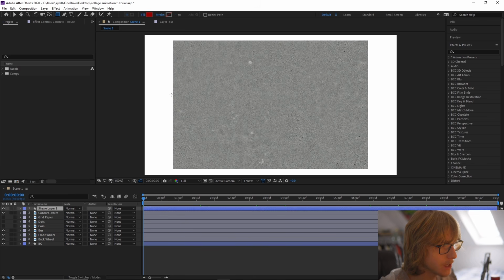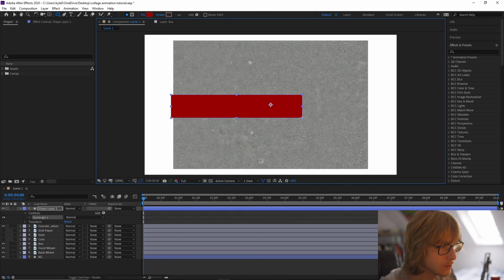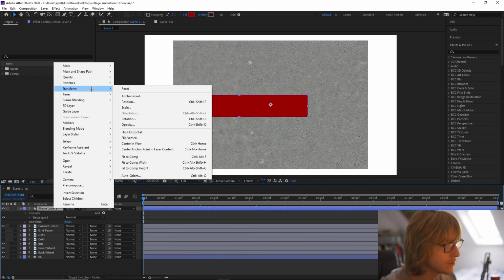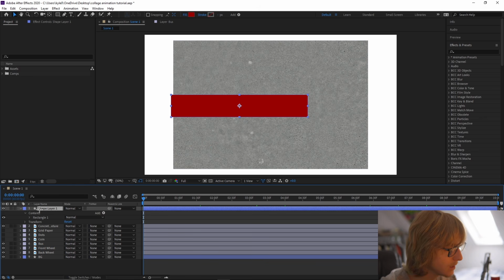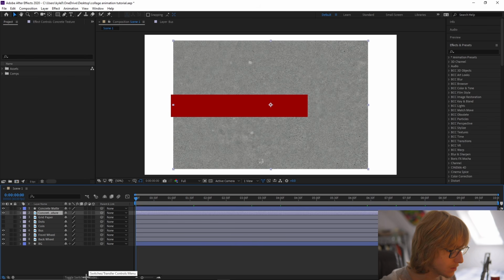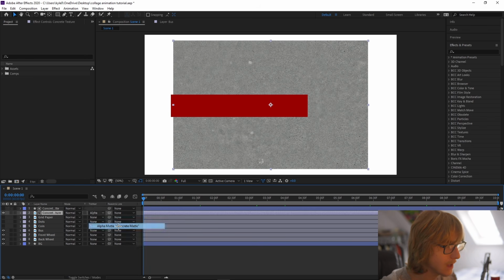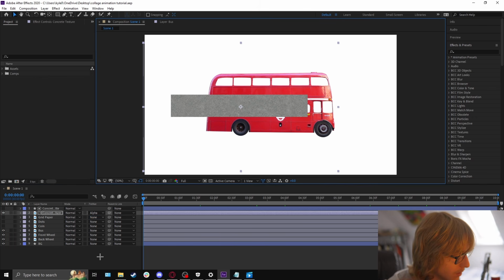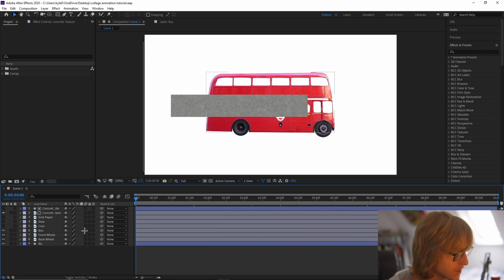So we're going to create a shape that's pretty long. Maybe something like this. Just like a long rectangle. And then center the anchor point again. Then we're just going to name this the concrete mat. And then with the concrete texture below it, we're going to come to this track matte layer. And if you don't see that, it will be toggle switches and modes. And then alpha matte. And then we're going to hit toggle switches and modes again.